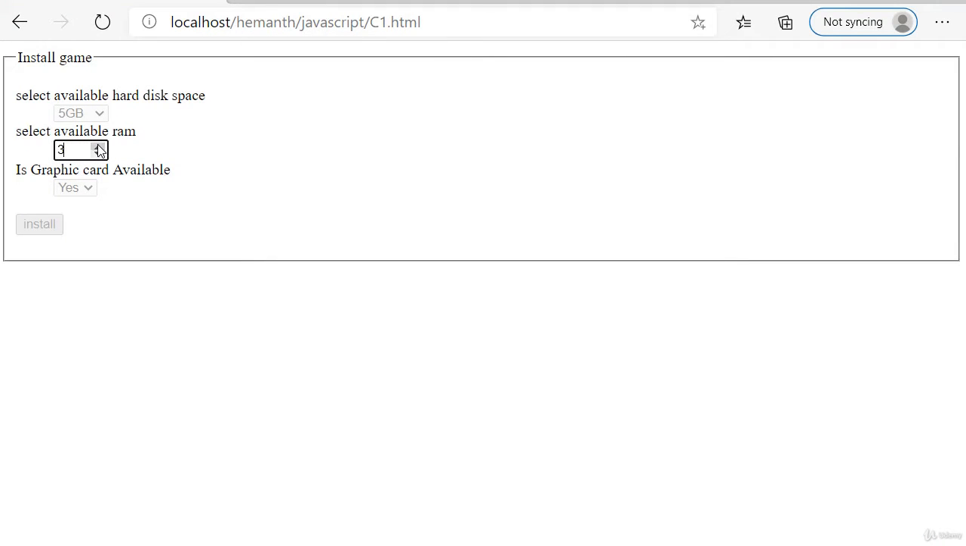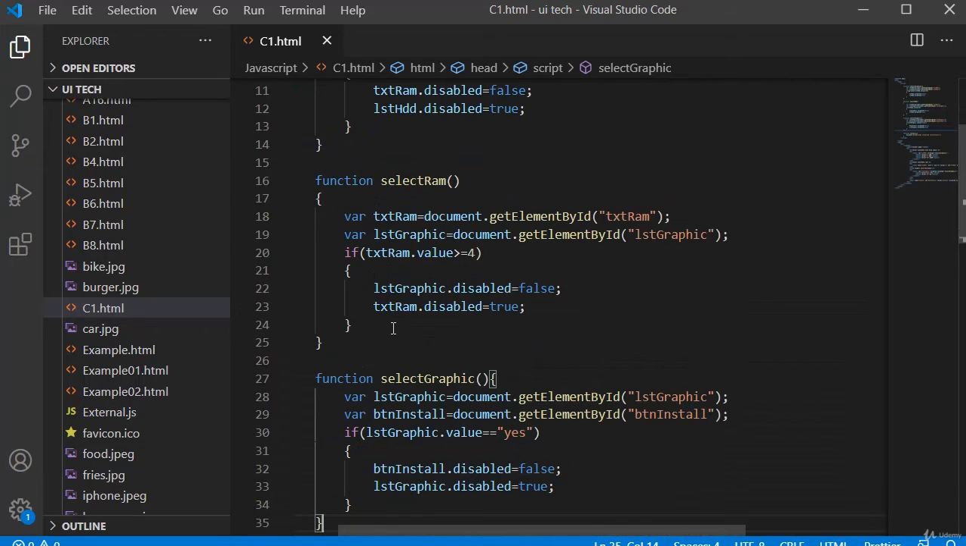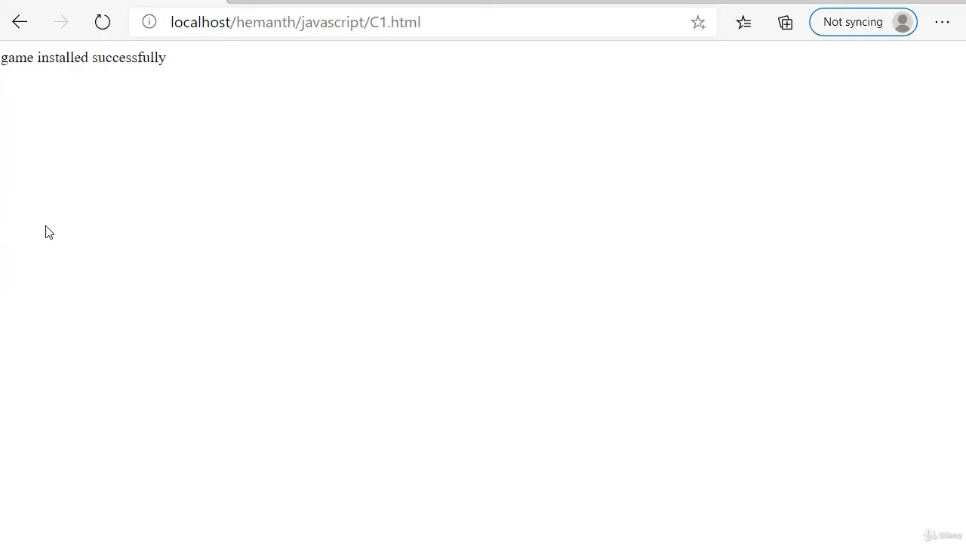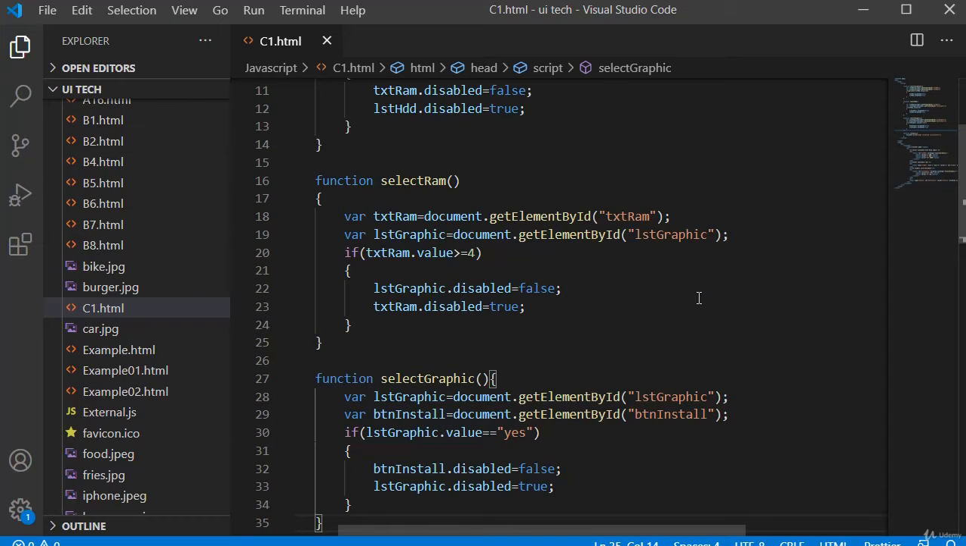Now I am selecting RAM as 4. After selecting, this is also disabled because in the if condition I am using txtRAM.disabled is equal to true. Next, after selecting yes, my install button is enabled and graphic card available is disabled, because you cannot change it; I am using hard disk.disabled is equal to true. Whenever I click on install, it shows me game installed successfully. This is how we can work with if condition.